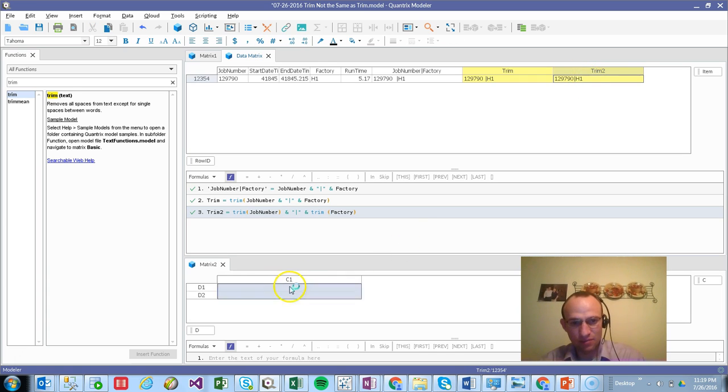I can verify that by going down here and pasting it. Okay, and you can see where my cursor shows. It shows right at the end of H1. I don't have any spaces between that and the pipe character now, so it looks like it's working beautifully.